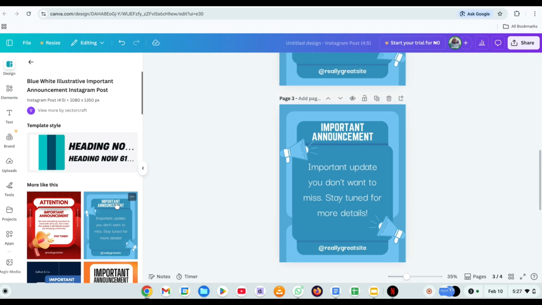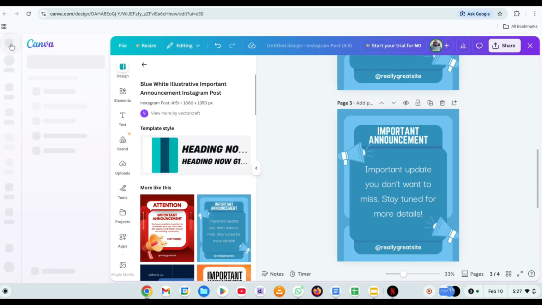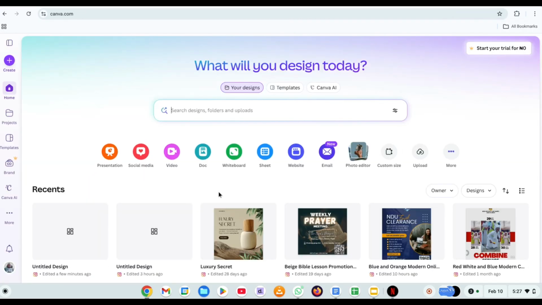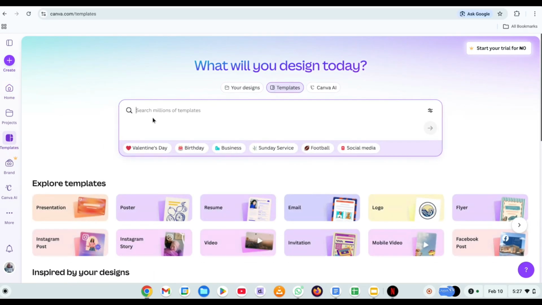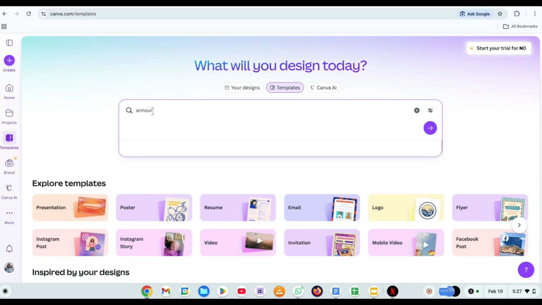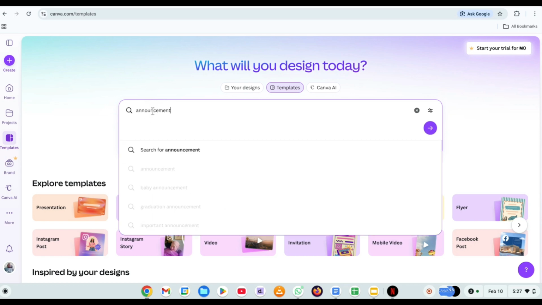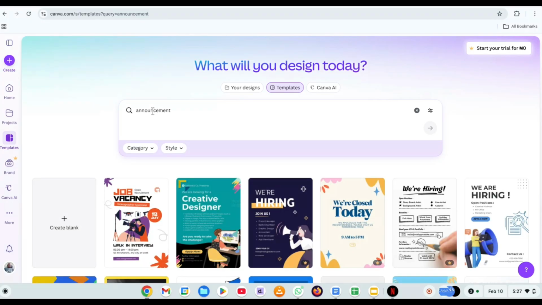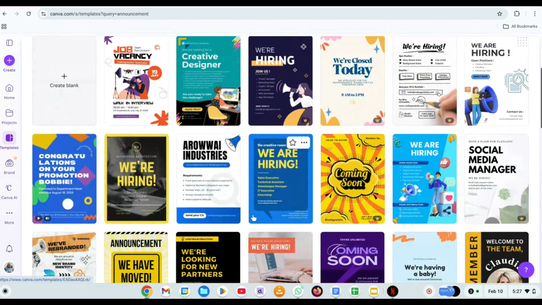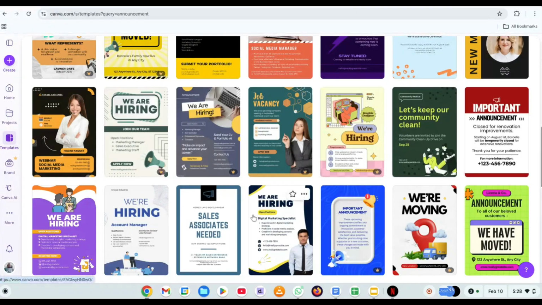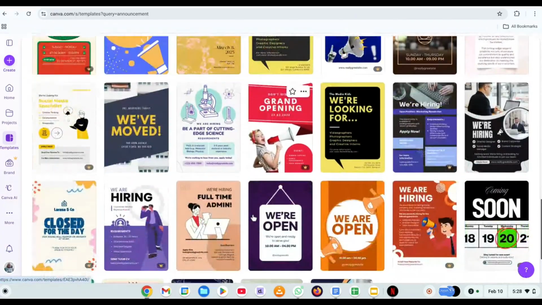I want to show you the other method of getting design templates. Let's go back to the beginning. So here I can search for the template that I'm looking for. Announcement. So you see, it brings up different designs about announcements.